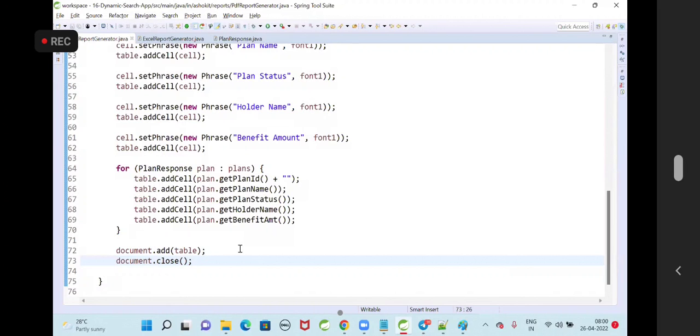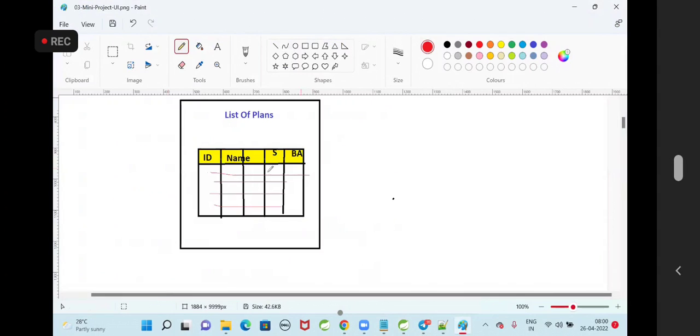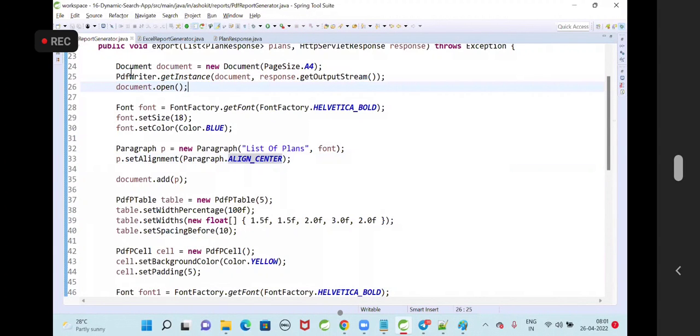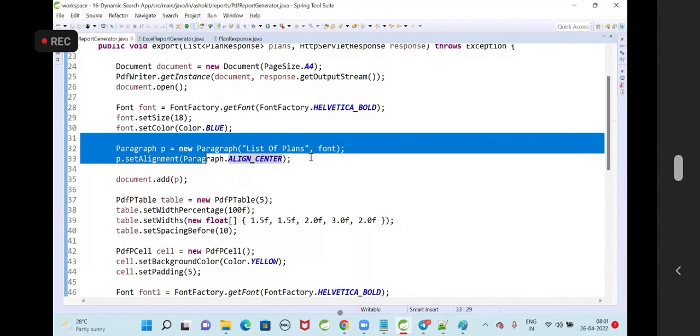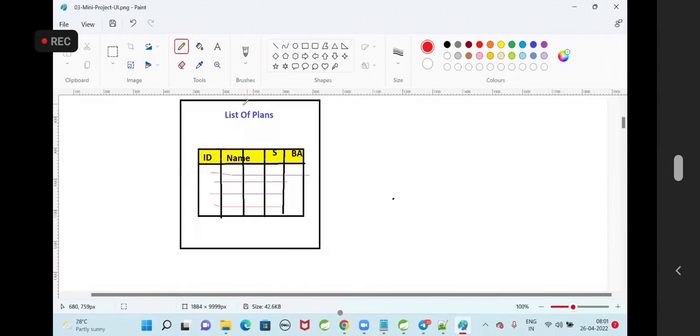First I have created a document. So this is my PDF document. For the document, I have opened the document by attaching the document to the PDF writer. Then I have created a font. I have created a paragraph. I have added the paragraph to the document. So these 6 lines of code will create this title. Understood? 6 lines of code will create this title.